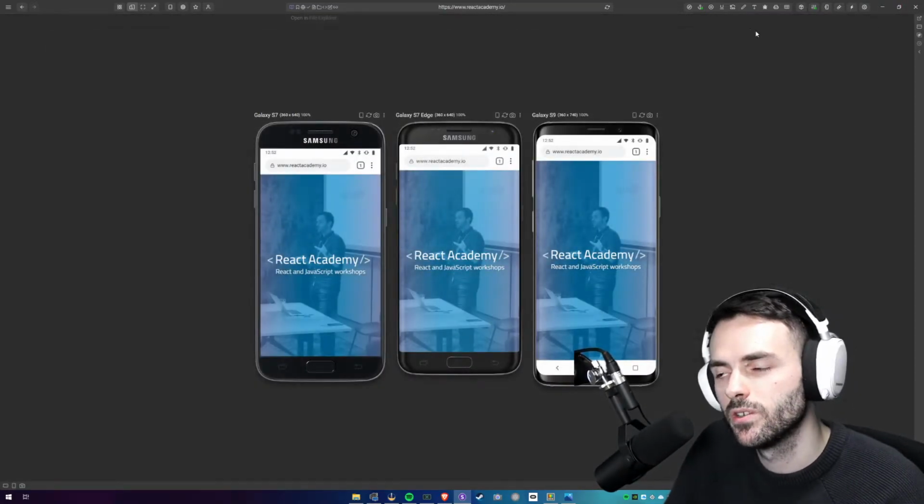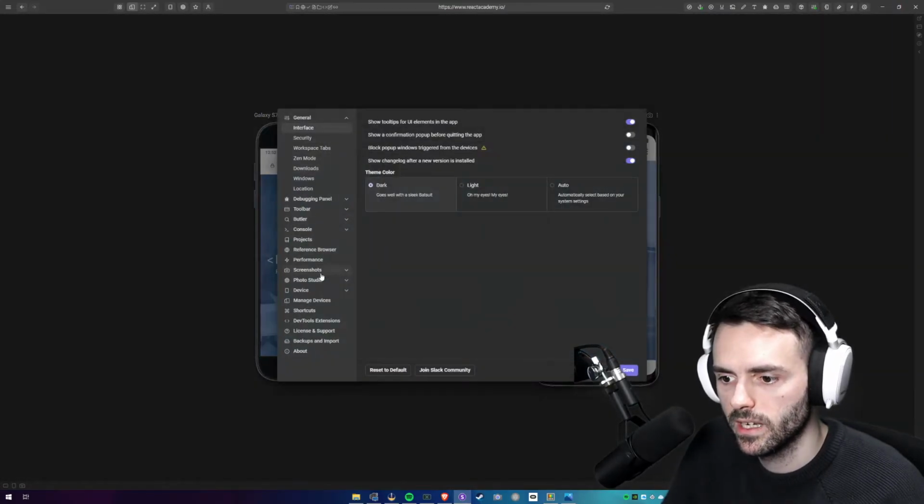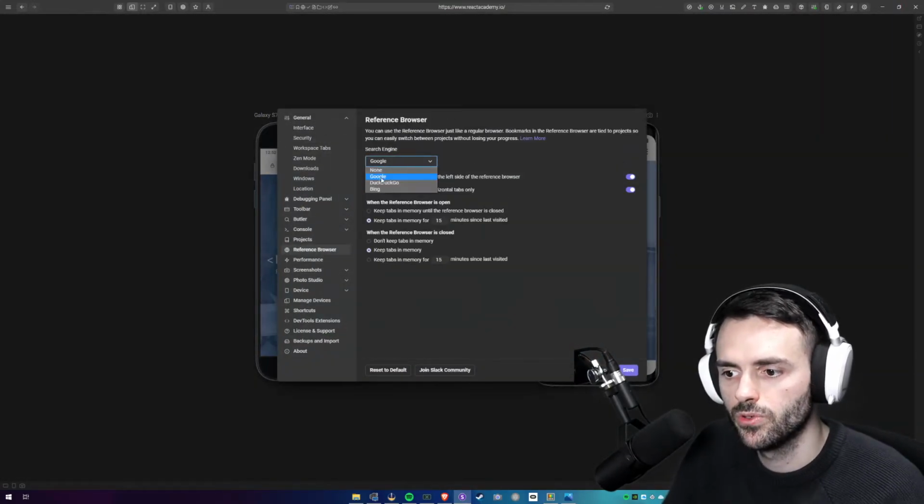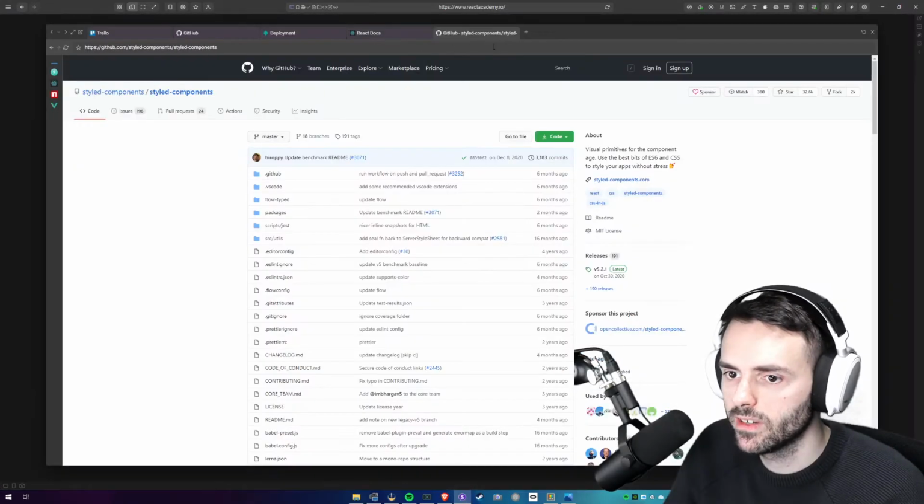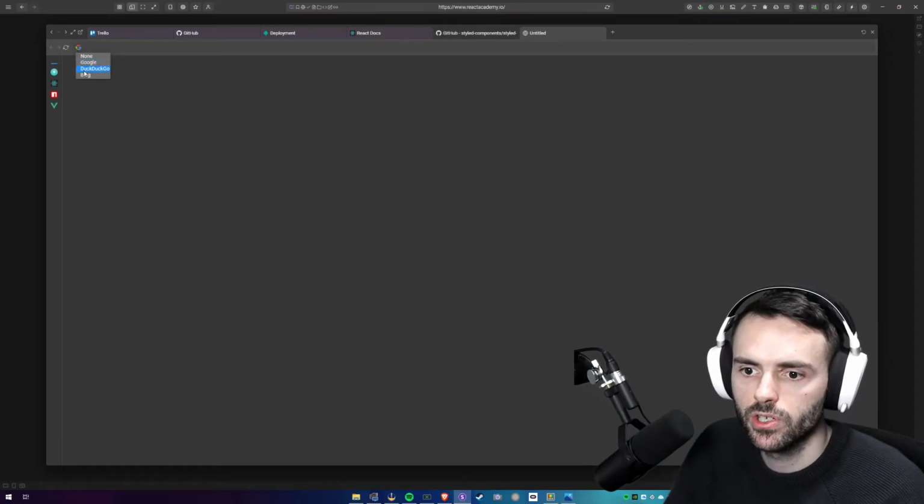You can switch your search engine. I forgot to mention that. You can go in settings, reference browser, and you can switch your search engine here. So if you want to use DuckDuckGo or Bing, you can do that here. Or when you have a tab open here, you can switch your search engine here. So you have Google, DuckDuckGo, or Bing.